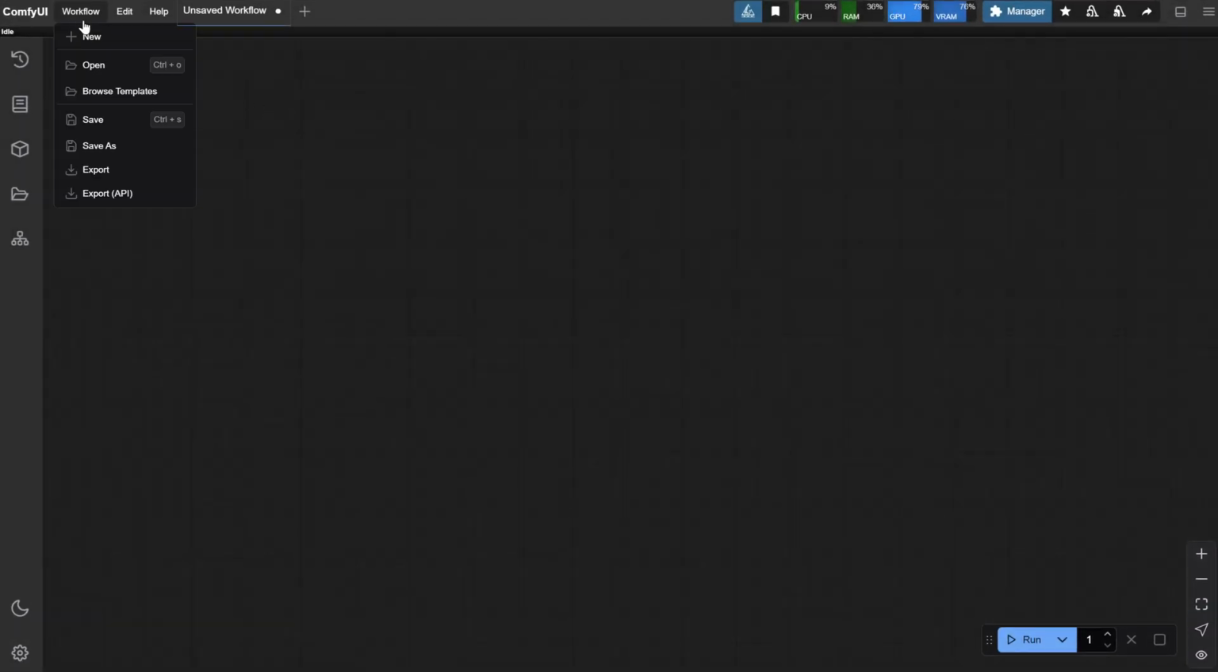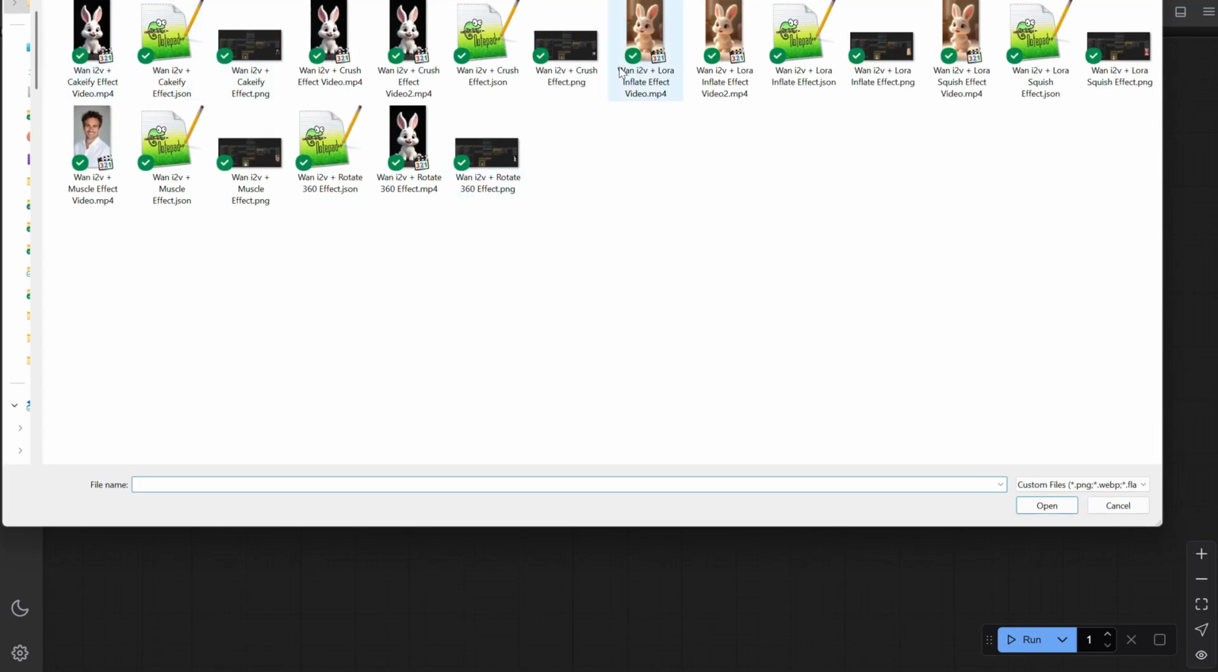Open ComfyUI, go to the Workflow menu and choose Open. Then you can load a workflow. As usual, all my workflows are free to download from Discord. Let's start with a popular effect like the Squish effect.